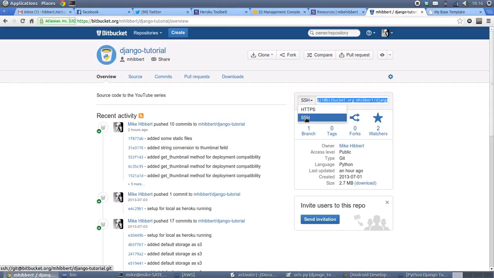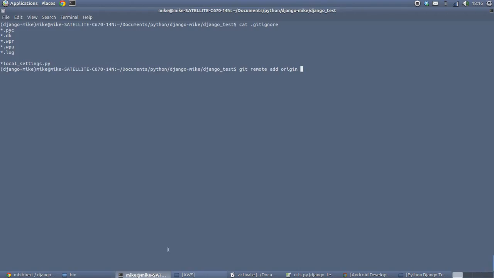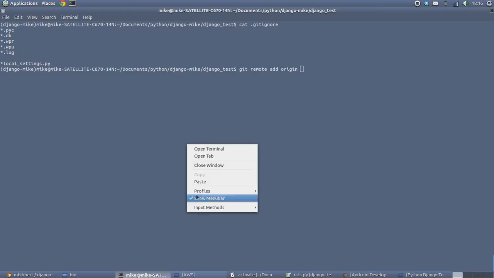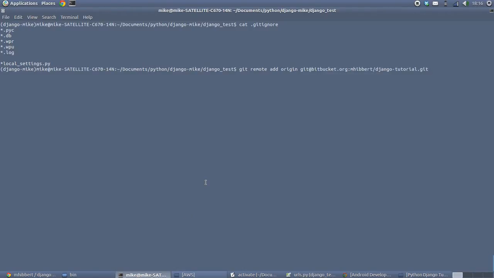You can use HTTPS, but I think SSH works better with the command line. So I'm going to copy that, and then we're just basically going to paste that onto the end of this command, which gives us git remote add origin with the URL to my Bitbucket repository. Once I've added that in, when I finally do my git push command, so git push after I've done my commit, that'll upload all the contents of this into the versioning system, and that'll keep that nice and safe.